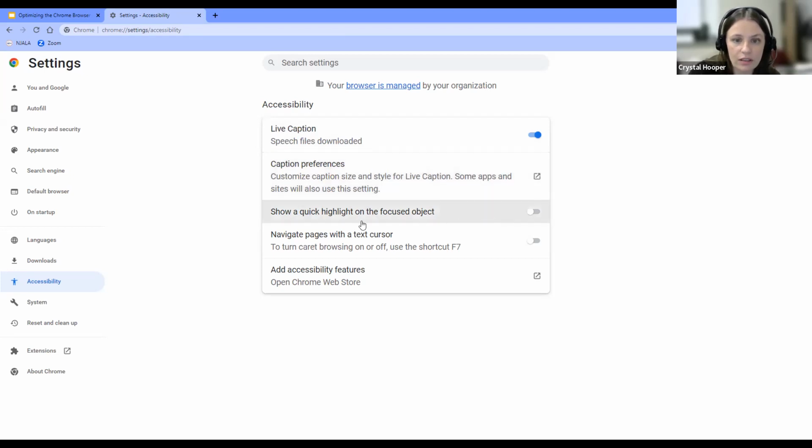If you want to do a quick highlight on a focused object, you can just enable this, and then if you click on a picture, it'll give you a bigger text box with a text description to say what that picture is about. Navigate pages with a text cursor. It's kind of like previewing the page without going to it automatically. Or if you want to have real quick access to the Chrome store, which we're going to talk about in a few minutes, you can get to it through here.